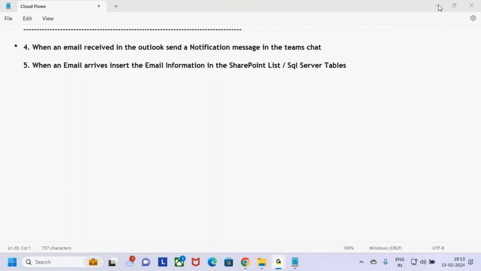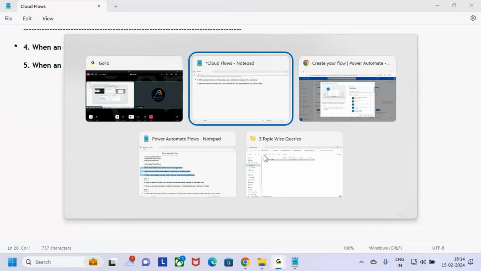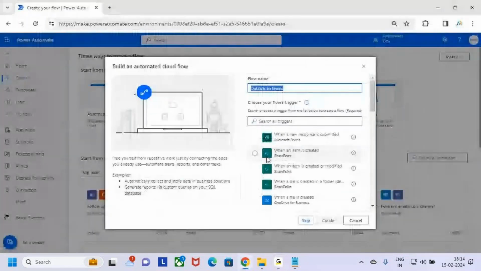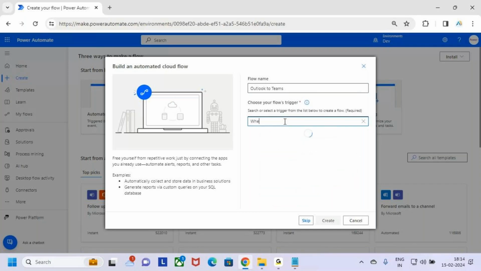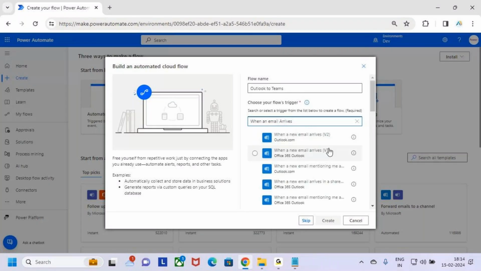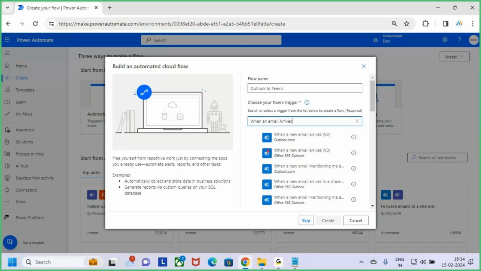What is my trigger here? My trigger is when an email is received, then I want to start the flow. So let me set the trigger here, guys. Let me search here for when an email arrives. When an email arrives in the Outlook. Just select this trigger here, guys. My trigger is when an email arrives in the Outlook, then I want to start the flow.